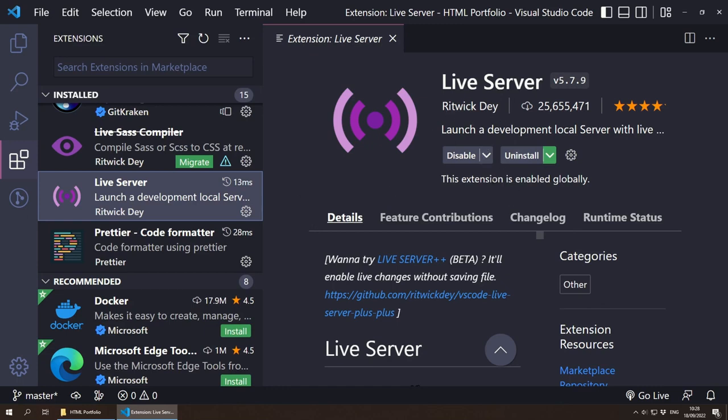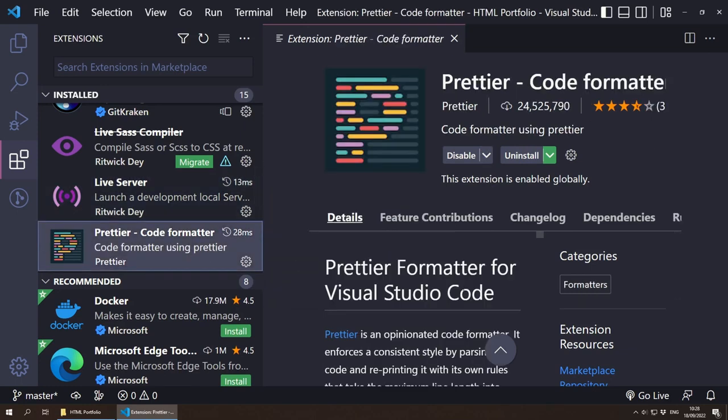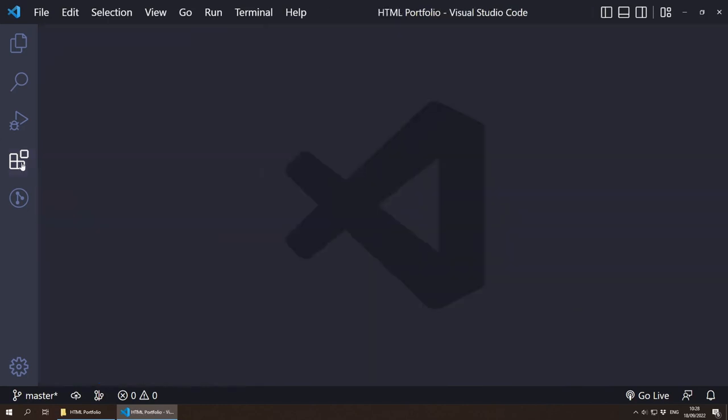And the second plugin that I'm going to be using today is going to be Prettier. And Prettier is basically a code formatter. Every time I make a change on the HTML or CSS, it's just going to format the code a little bit. And that's pretty much it. Definitely don't need it, but nice to have. Let's close the extensions.